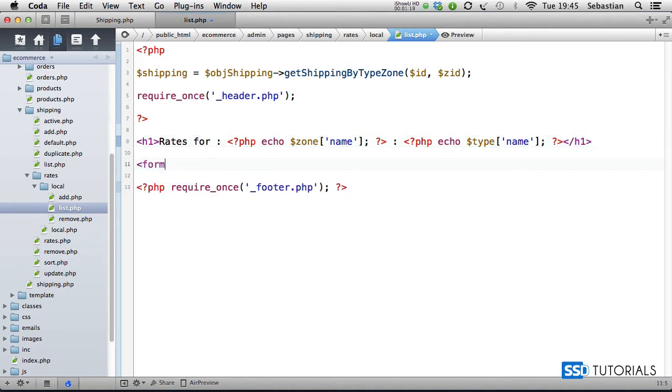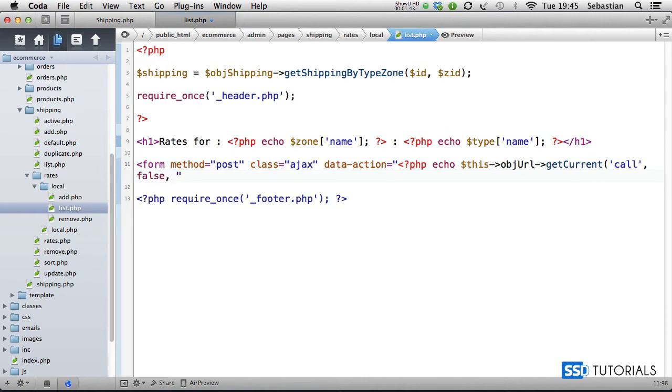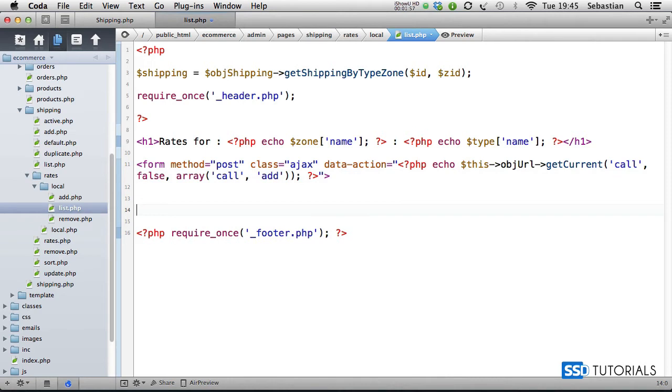And then we start with the form method post, class Ajax, because we want to use Ajax to submit this form, then data hyphen action equals, and the action will be echo this object URL get current, and we want to remove call parameter from the existing URL, then we false for the extension, and we're going to append, just going to close it, and we want to append call add, and then we can close this opening form tag.